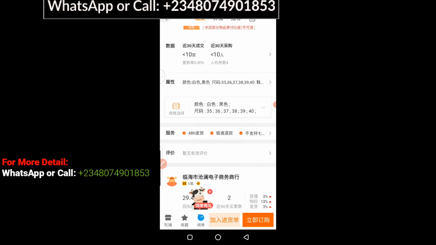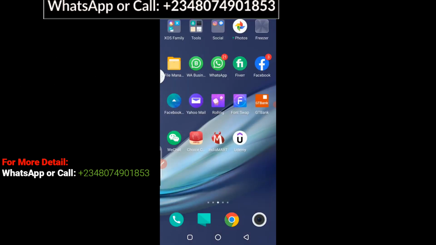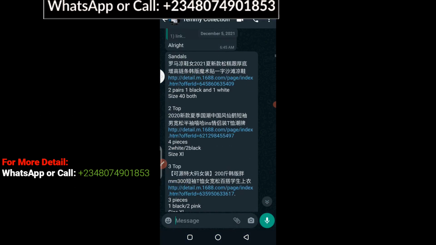Okay, so now let me take a look at another example so that we can check our cart and see some of the products we have added into the cart. So let me go back to the WhatsApp. Okay, so another one here is 2 white, 2 black, 4 piece. Okay, so I'm going to click on the product link.